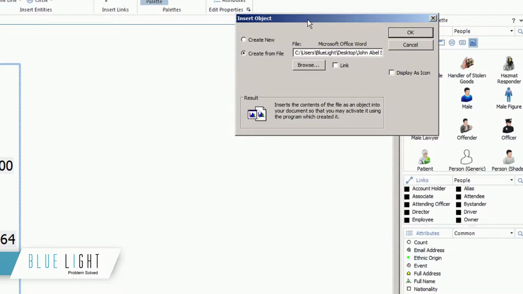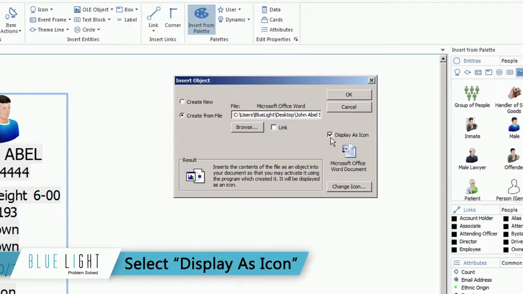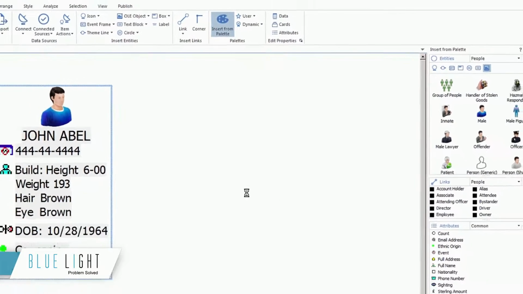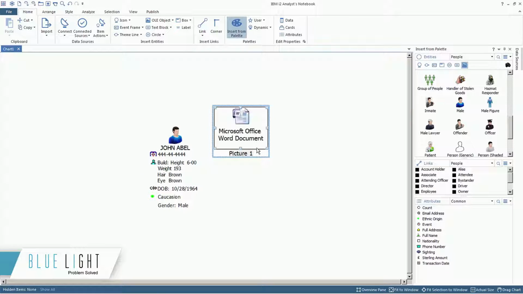Back in the dialog window, we can link to the document or have it display as an icon. Selecting Display as Icon is recommended, otherwise the entire contents of the document you select will be displayed on your chart, which will not be helpful. I will not select a link, because if the file is ever moved or deleted, the link will be broken and useless. As you can see, the Microsoft Word document has already been created based on the file type, so we don't have to select that.